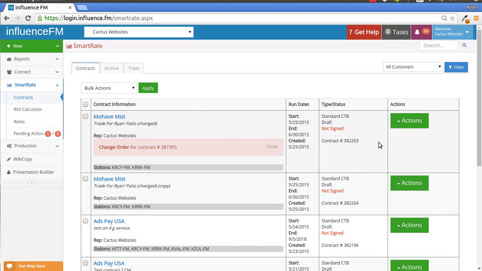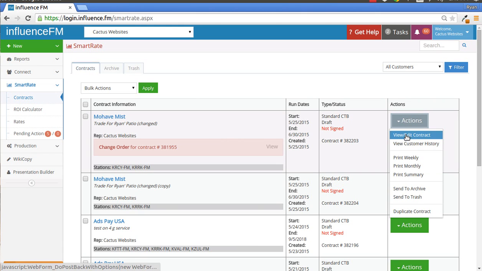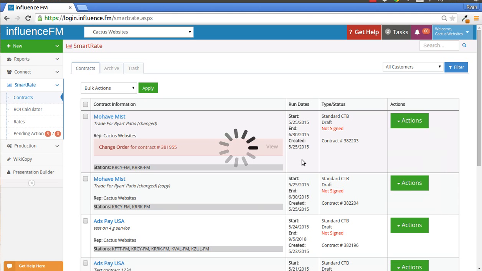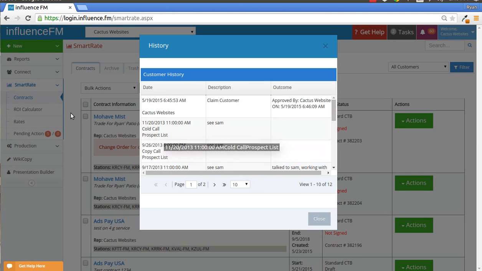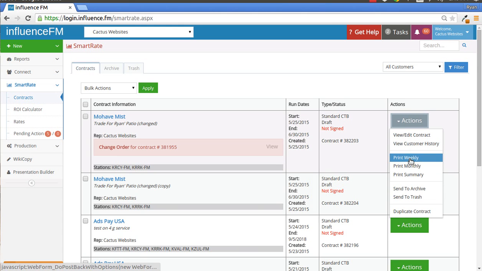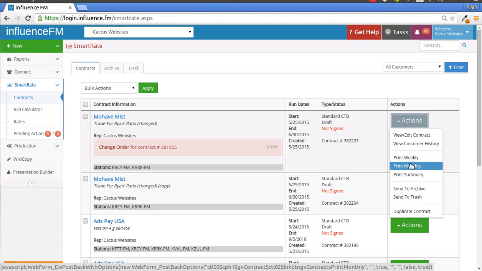And so let's go over to the action button. From the action button, we can view or edit the contract, the same thing as clicking on the title here. So view, edit. We can view the customer history from here. So if you're going, you know what, I want to look at the history of what I said to that client in the past, you don't have to go to connect the CRM to your customer list. You can print from here just like we saw in the contract when we opened it up. You can print your weekly, monthly, which is the one that we downloaded, and then your summary. And from here you can send to the archive or send to the trash just like we talked about earlier, but this would be doing one at a time.